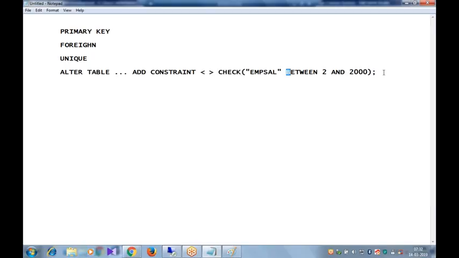I don't know whether the between operator is supported or not, or you can say employee salary greater than or equal to something and less than or equal to 2000, like this you can give. So check these syntaxes. A check constraint will check whether the values are between 1000 and 2000. Only then will it allow me to insert the record. When I'm inserting a record into this table, the employee salary should be between 1000 and 2000. If I don't follow that, it will not allow me to insert the data.